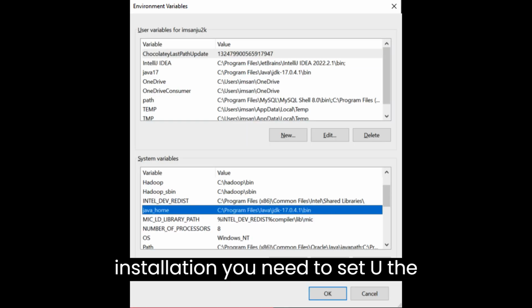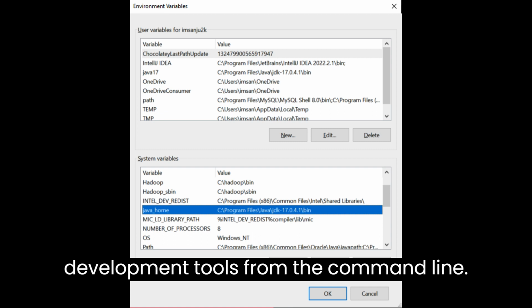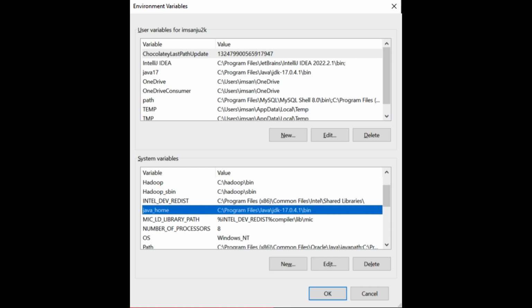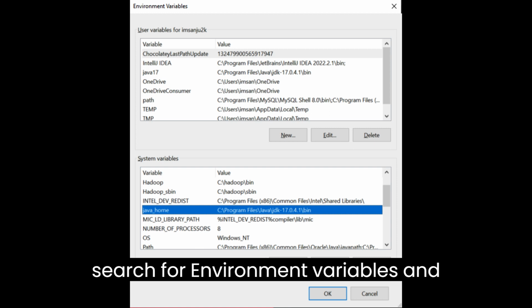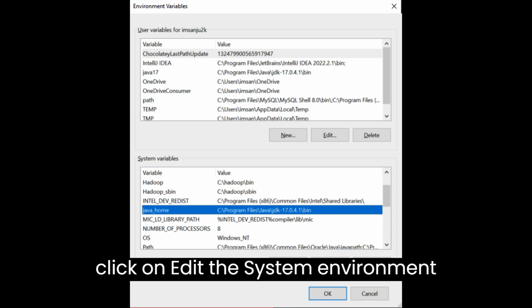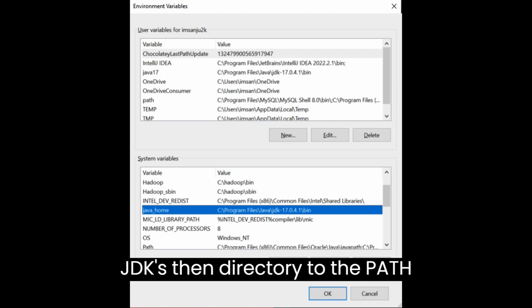After installation, you need to set up the environment variables to access the Java development tools from the command line. On Windows, go to the Control Panel, search for Environment Variables, and click on Edit the System Environment Variables. Then, add the JDK's bin directory to the path variable.